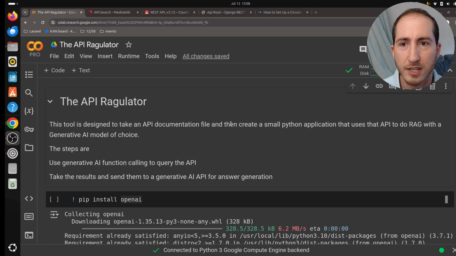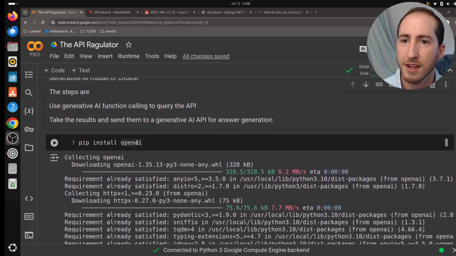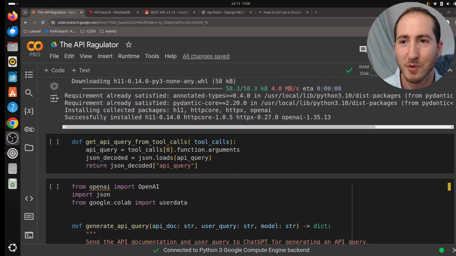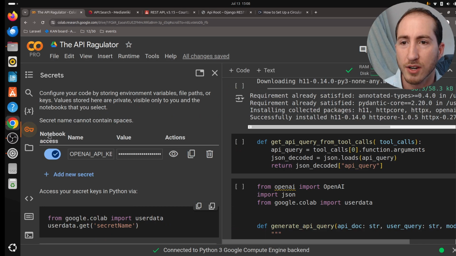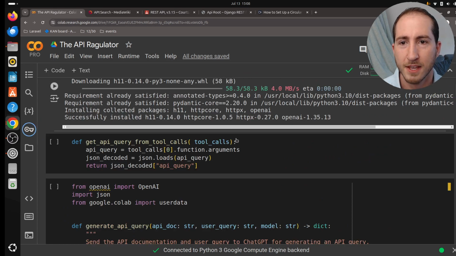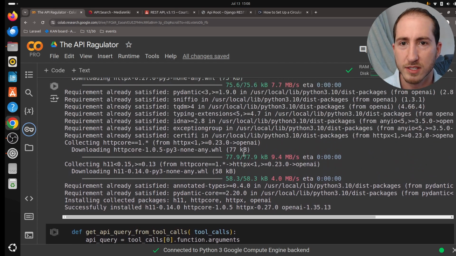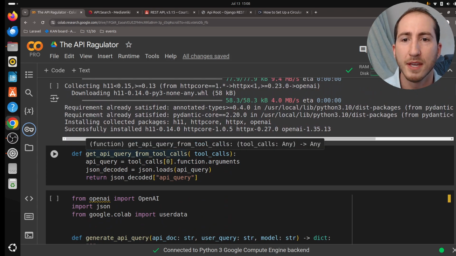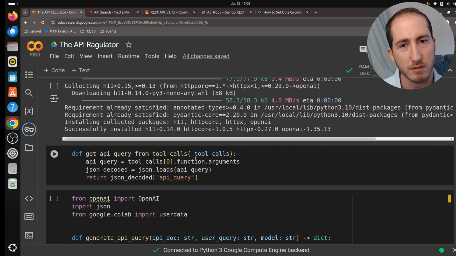So what we're doing here is we're using Google Colaboratory. The first thing we do is install OpenAI. We also, over here under our secrets, have our OpenAI API key available. So we have a few functions that we're defining. First, we have get API query from tool calls.